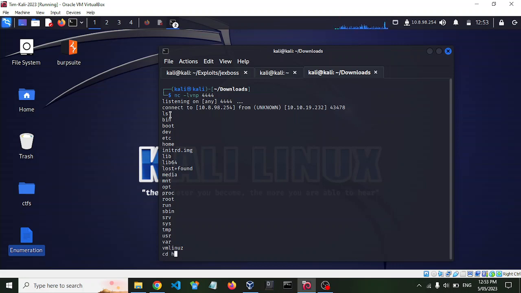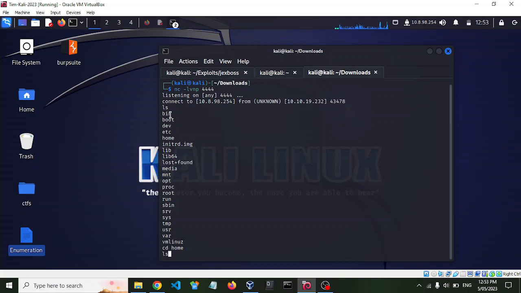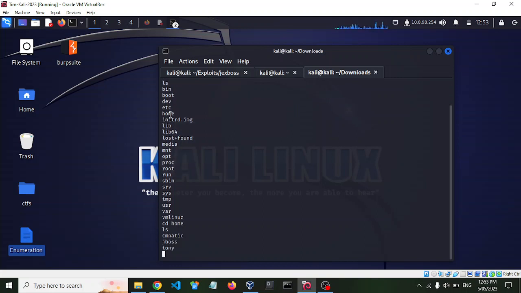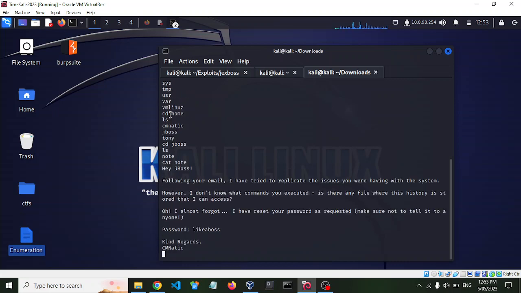So if we go cd home, ls, cd into jboss, there's a note there. So if we cat the note, we see, hey jboss, following your email, I've tried to replicate these issues you're having with the system. However, I don't know what commands you executed. There is a file with histories ordered access. Oh, and I almost forgot, I've reset your password. And it gives you the password, like a boss, so that means jboss's password is likeaboss. Alright.